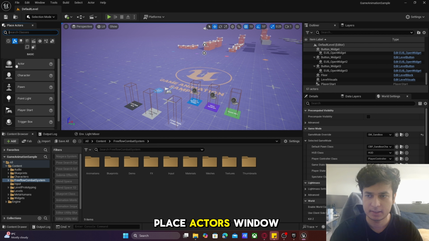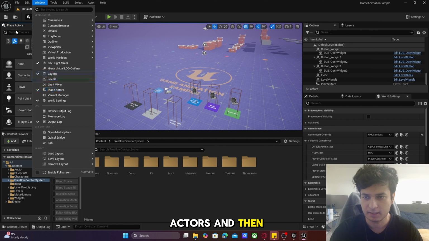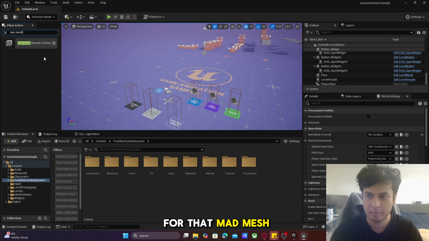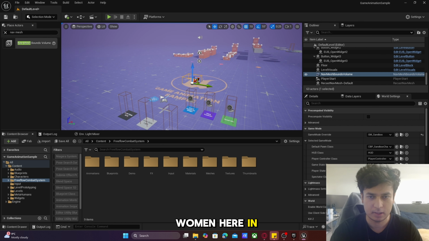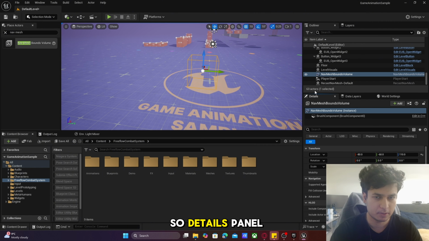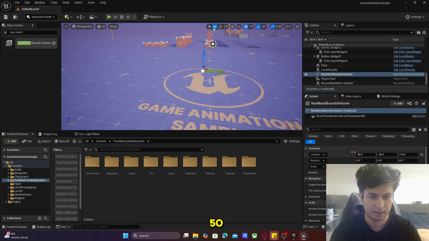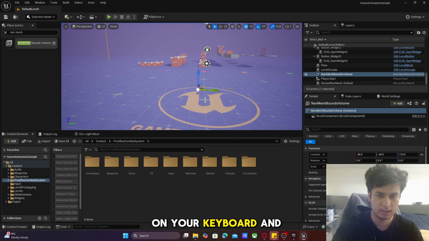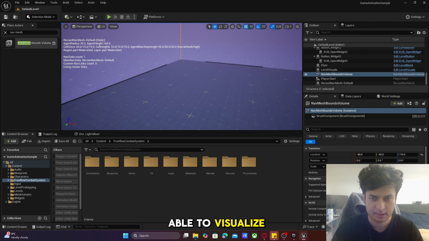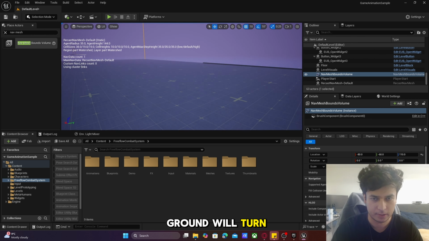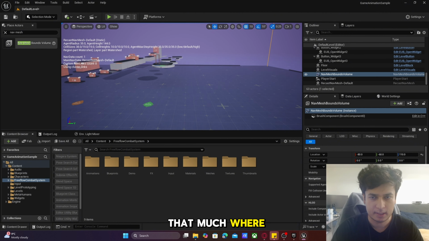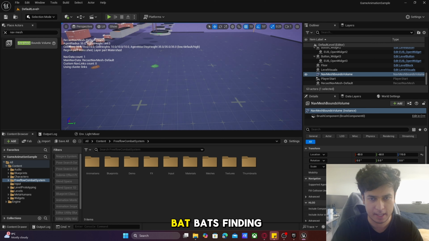Right, now you need a nav mesh so that your enemies know where they're allowed to walk around. In the Place Actors window here, if you don't see this, again, you go to Window at top and Place Actors, and then this will open up this window here. In the search bar, search for Nav Mesh Bounds Volume, put one in your level, drag and drop, make it a little big. In the details panel, go to scale, make it like 50. Then if you select the viewport and hit the P key on your keyboard, you should be able to visualize this area. The ground will turn green like this. So this is the area covered by the nav mesh where AI can walk around and do pathfinding.